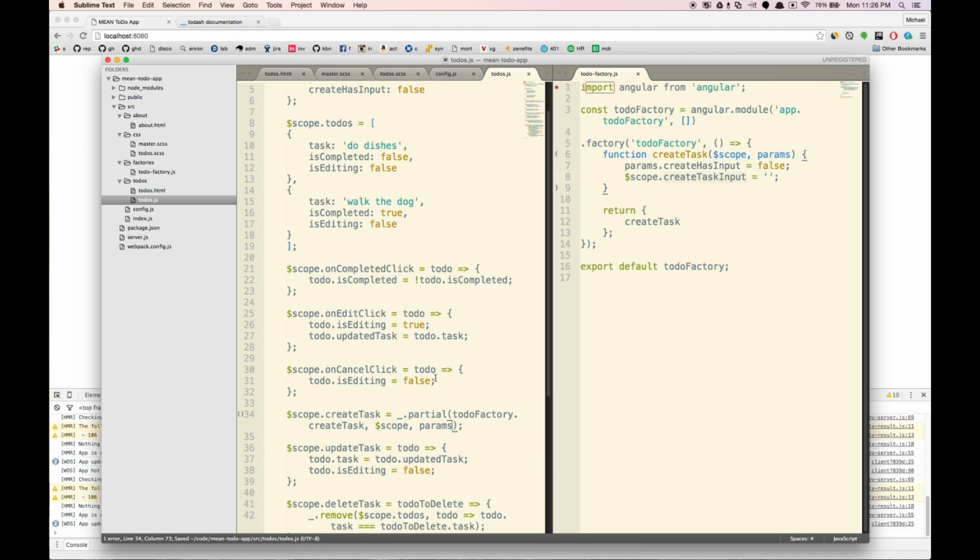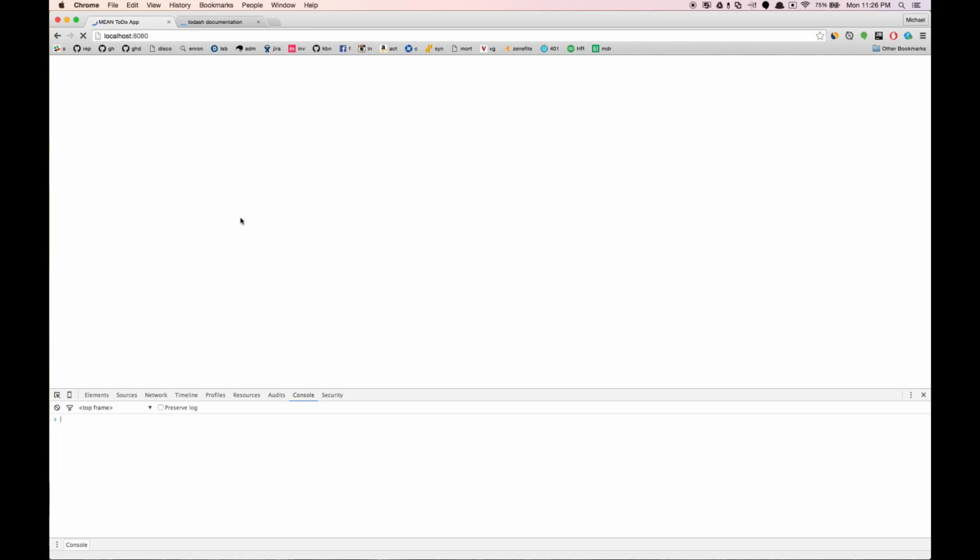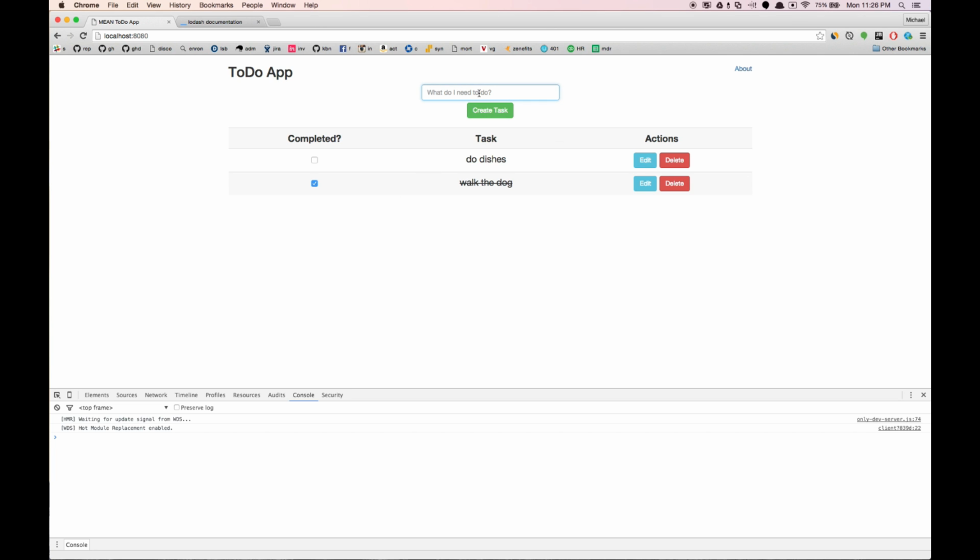And so let's test it out to make sure that our create task still works. So let's put wash the car, enter, and it is saved, and it seems to be working fine. So our factory is working. Let's just do one more. Cut my hair, enter, and so that is working properly.